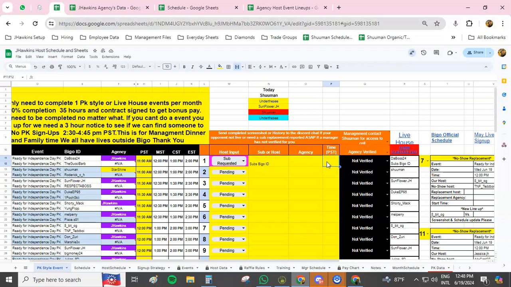Now the start time should always be PST, and it has to be a minimum of 10 minutes. If it's anything below 10 minutes, you may not get your rebate. There's nothing we can do about getting it.